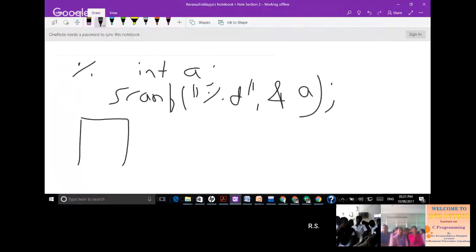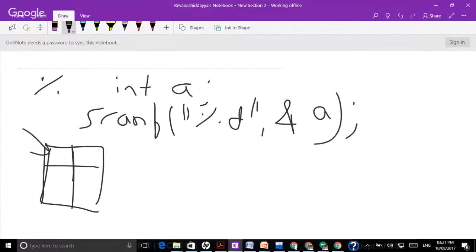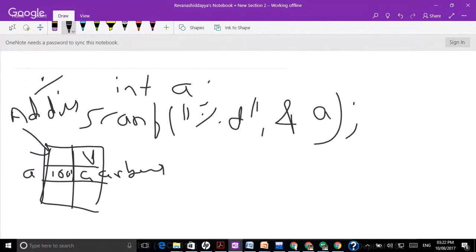So here assume that this is your memory location. Always it is like this. This is the address of the memory location, and this is the value. Assume the value in a is initially a garbage or null value. If I want to store values in it, it indicates a. The size of a is 2 bytes because it is an integer data type.